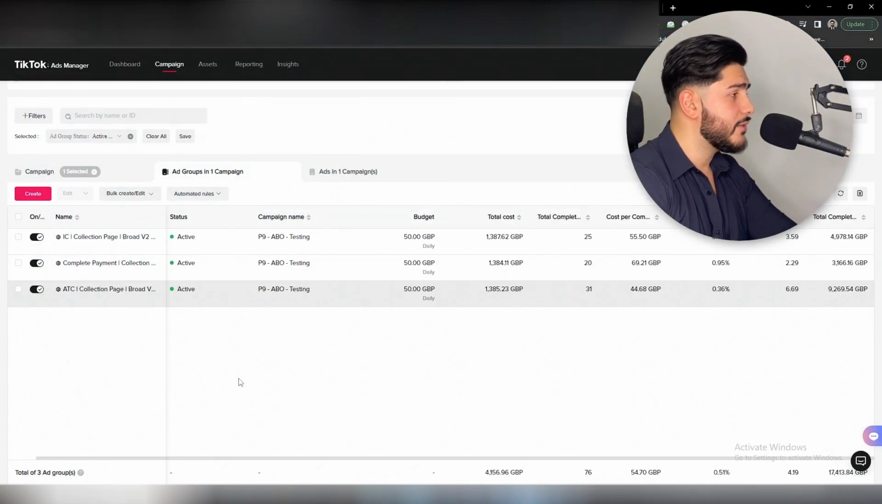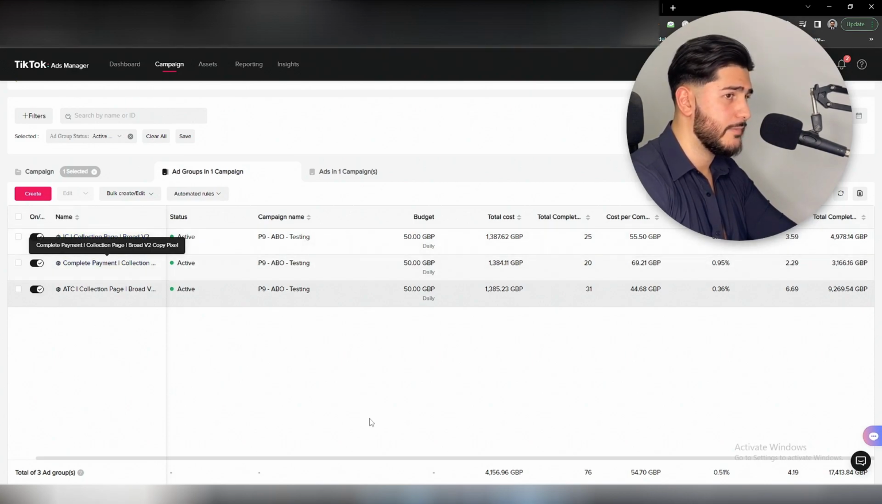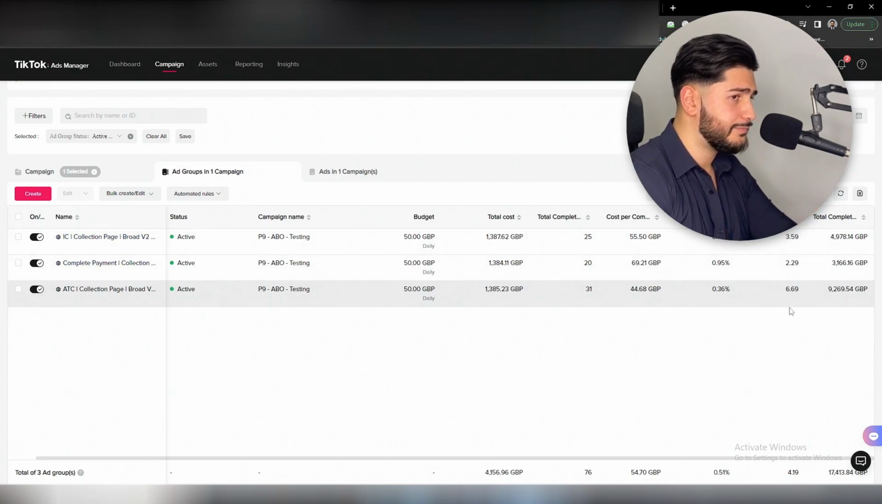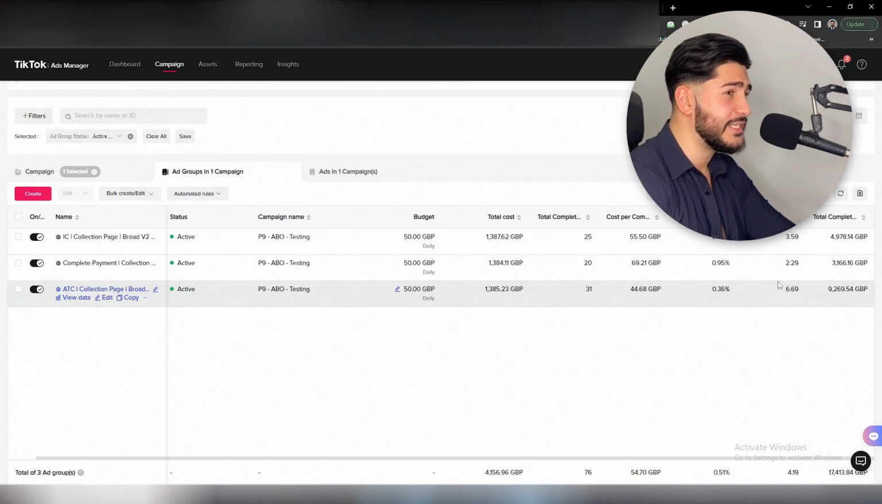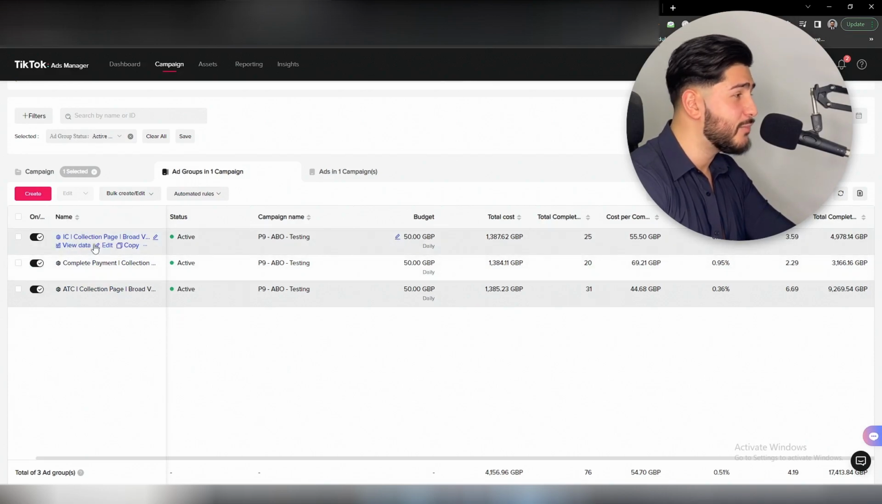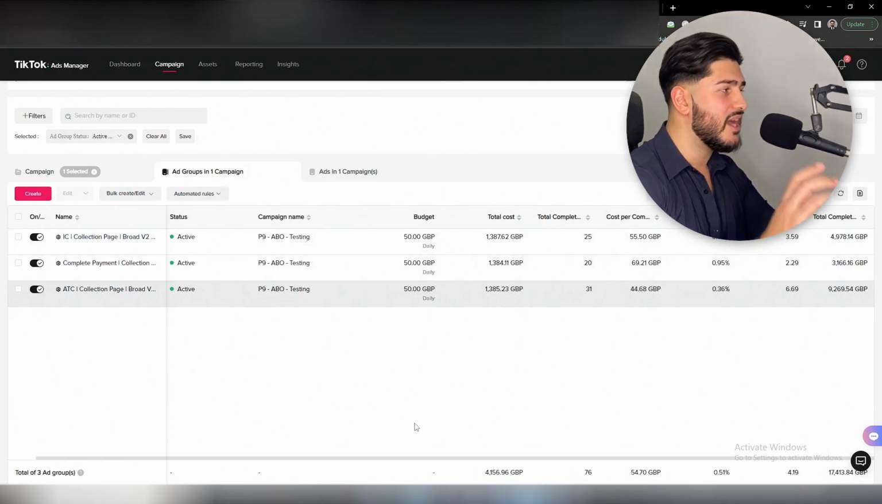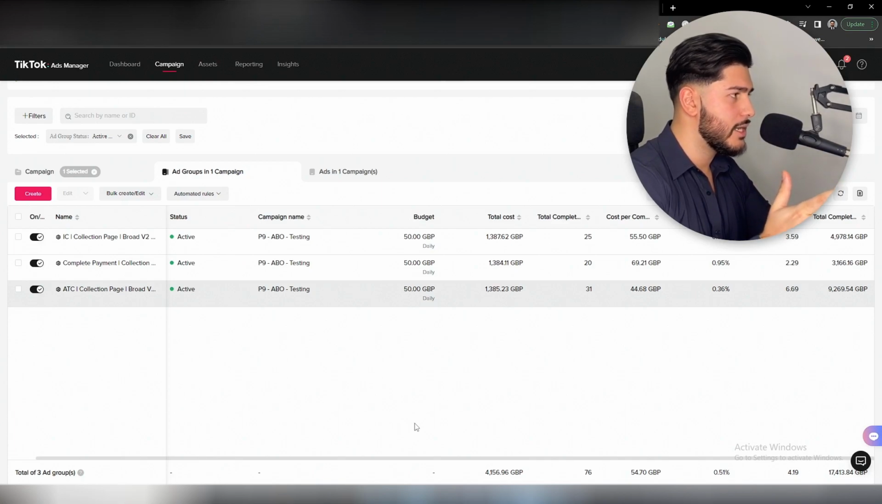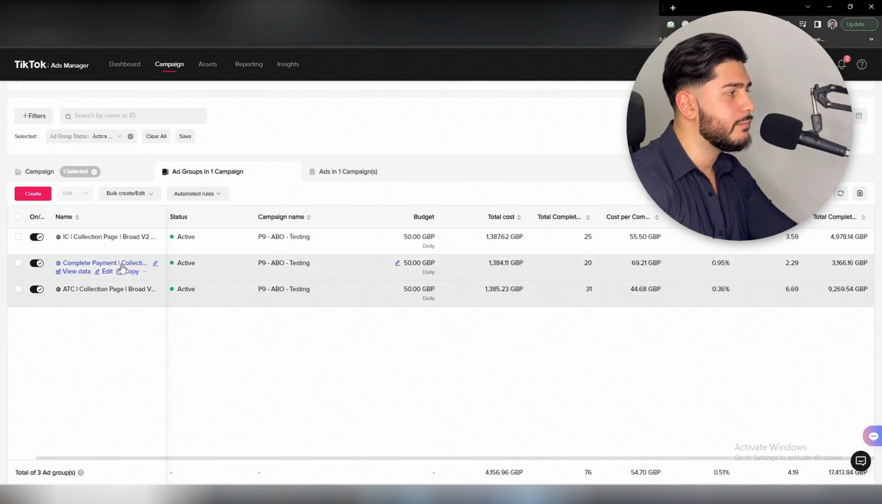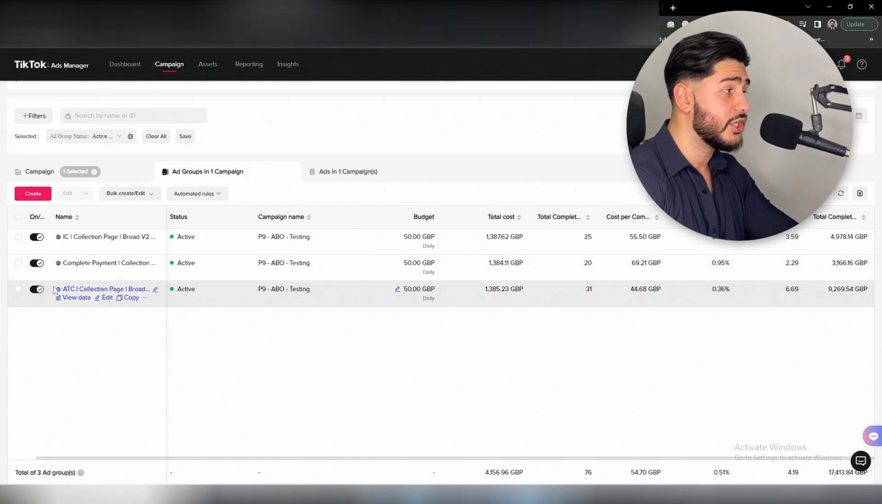As you can see right here, we have an add to cart ad group, a complete payment ad group, and an initiate checkout ad group, right? We can see that the add to cart ad group is actually outperforming the complete payment as well as the initiate checkout. And we can also see that the initiate checkout is outperforming complete payment as well. So imagine if I didn't run add to cart, right? I would only have the complete payments and I wouldn't have any active data that would feed the complete payment, if that makes sense, right? Before I was running this complete payment, I initially started with add to cart.